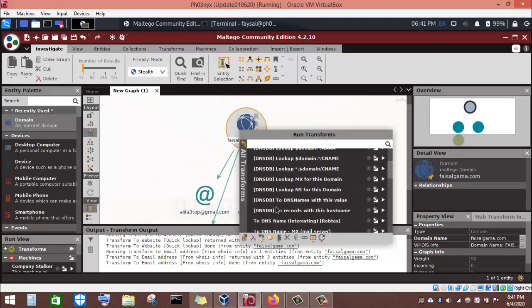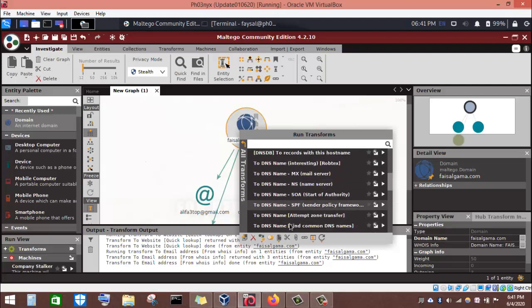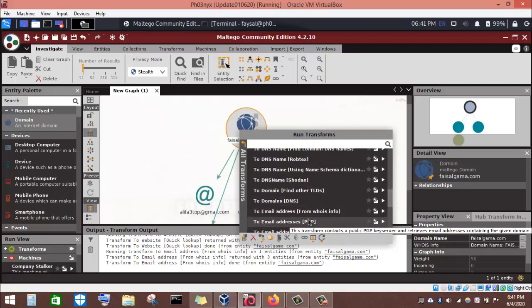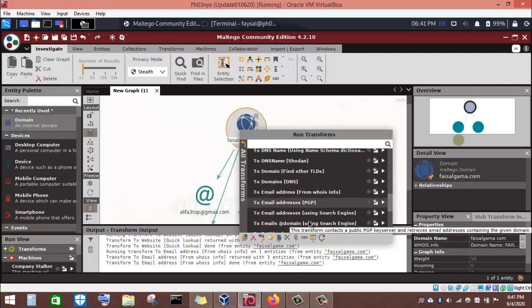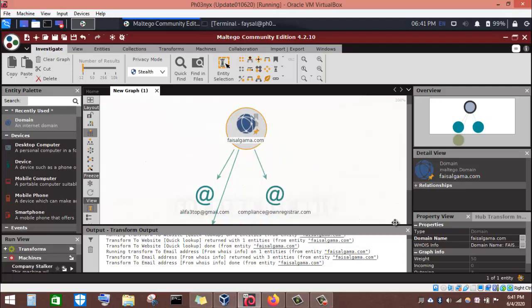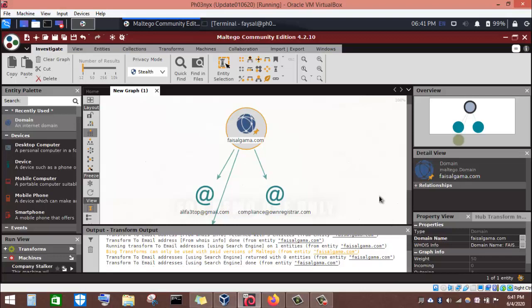Okay, so let me go over it again and see what I can run. To DNS name, to MX, to DNS name using Shodan. To email address from whois info. To email address using search engine. All right, so let me run this, to email address using search engine, and see what I can gather using this particular transform. The transform has finished running. I couldn't get anything out of it.